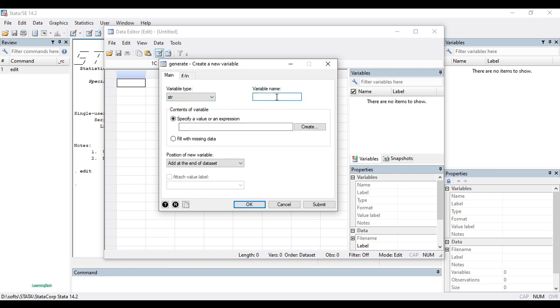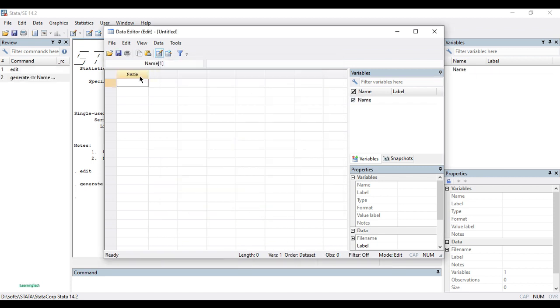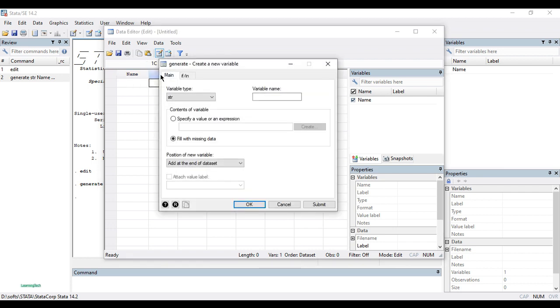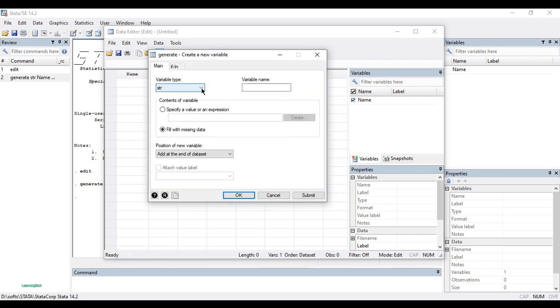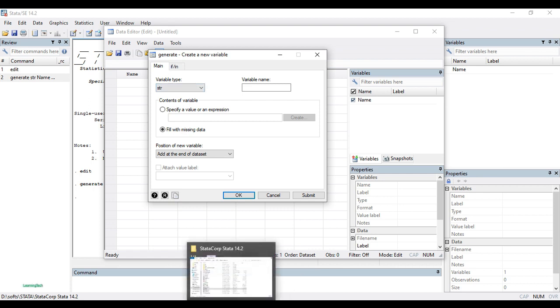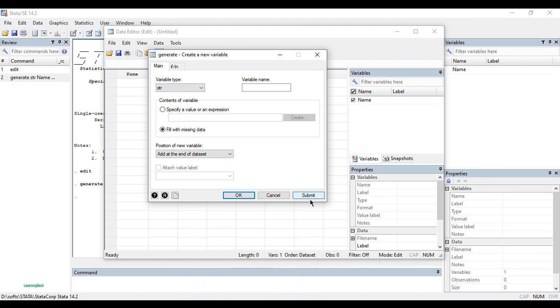Okay, the variable type is string, and let me just type in the name, as I have already shown in the questionnaire. Then contents of variable: specify a value or an expression, or just fill with missing data. I am creating here the template for the questionnaire, so I am just clicking fill with missing data, nothing else to do, just click OK. You can see here the variable has been created, name. Similarly, let me click on the blank space and the same thing happens. Let me create the next variable as I showed.